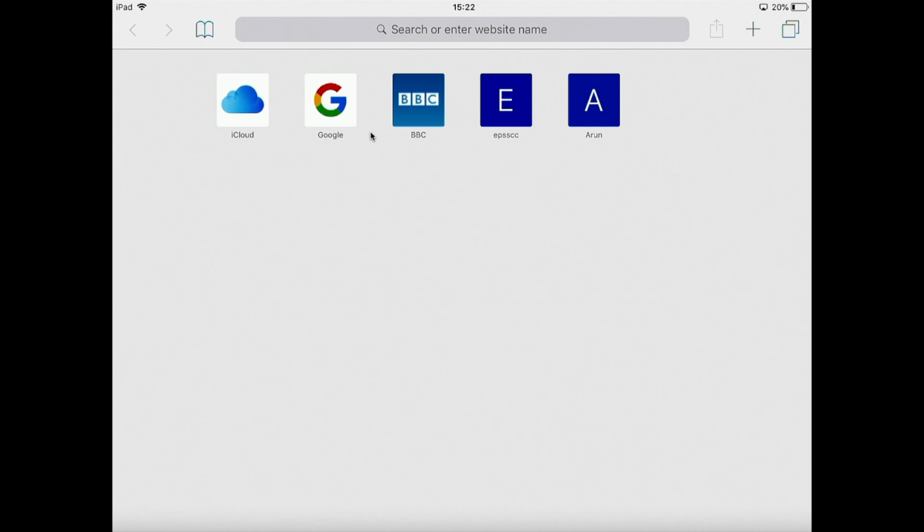You can delete these quite easily by holding your finger on them. If I hold my finger on iCloud here, take it off again, you can see it says delete there. If I tap delete, that will go. But I don't want to delete it, so I just tap anywhere else on the screen and that disappears.